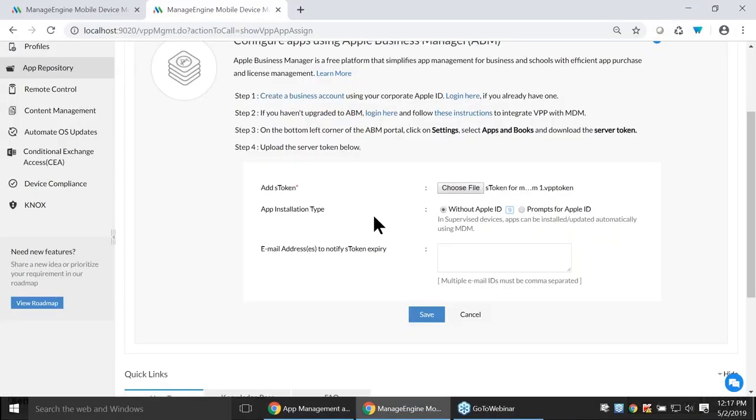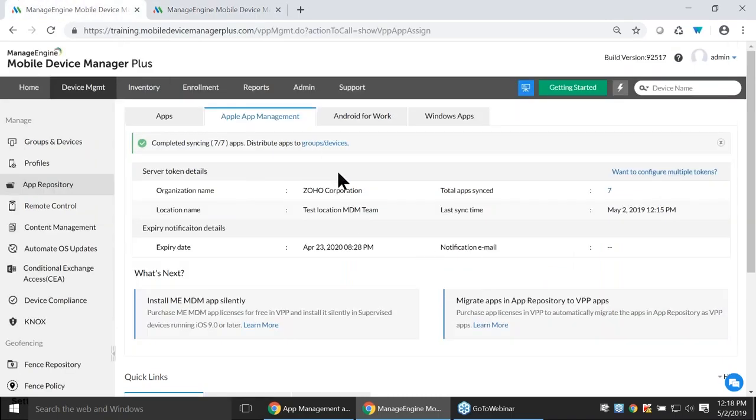Once that is done, you would have to go for the app installation type without Apple ID to make sure that iOS devices do not ask for an Apple ID during the installation process. And you can also mention an email address for the server token expiry, as it has to be renewed once every year. If you click on save right now, this would be updated and we would have a completed page like this. Once this is done, all you have to do is approve or purchase any applications from your Apple Business Manager portal.